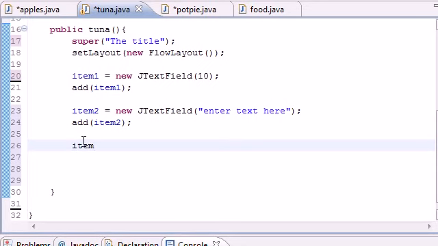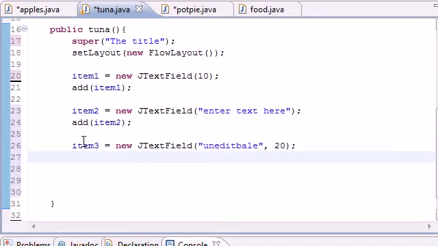So now let's change our item3 variable to, yeah, you guessed it, new JTextField. And for this one, we'll type, alright, let me think of something to do. There we go. We'll make this text "uneditable," and we'll give it a default value of 20. And now we have a text field that says uneditable in it, and we want to make sure that the user cannot edit this.